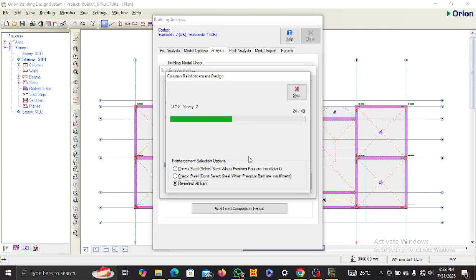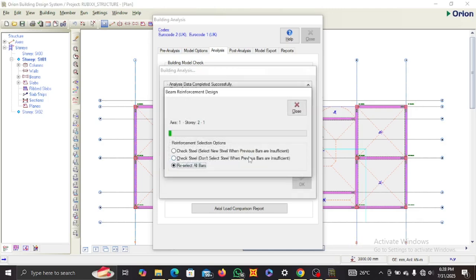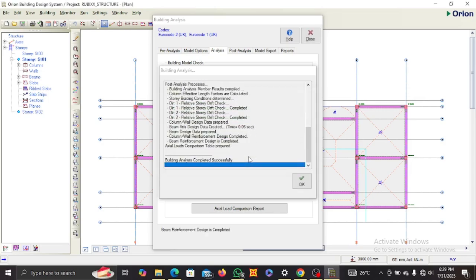It's done analyzing your columns. The next thing it's doing now is designing the columns, column reinforcement design. That's the first one. It has updated that. The next thing it's doing, it has analyzed your beams, and now it's beam reinforcement design. So it is designing your beams and providing adequate reinforcement for those beams. Right. So that's that, as quick as possible. Our building wasn't that massive, so it's quick. Building analysis completed successfully, so you can click OK.